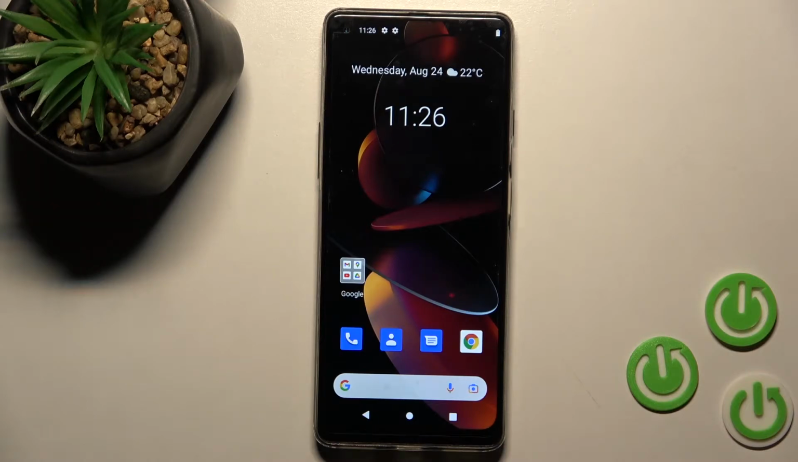Welcome, today in front of me is the CUBOT Max 3 and I'll show you how to mute notification sound on this device.